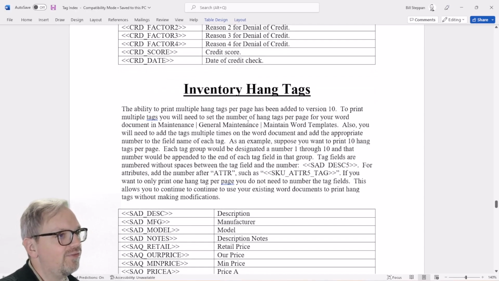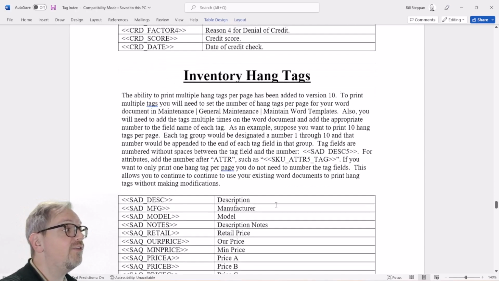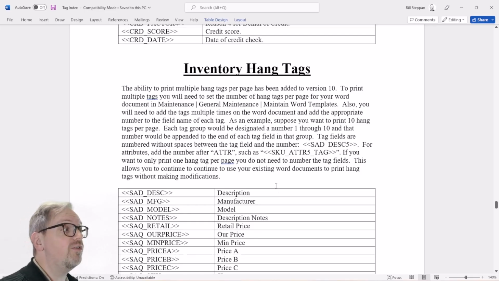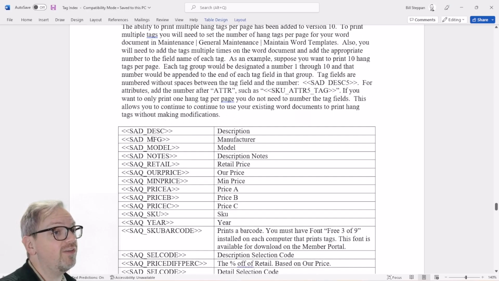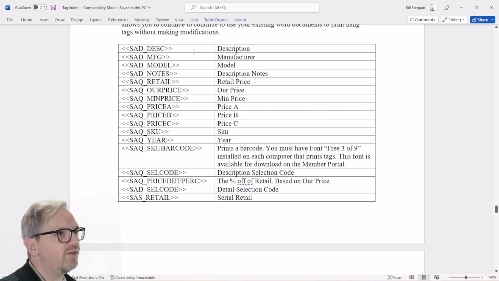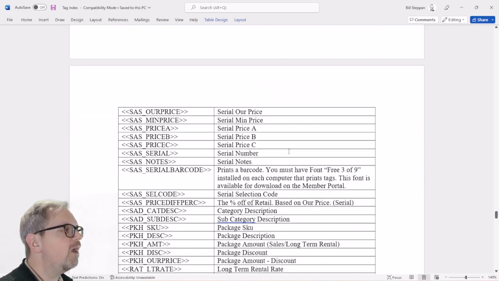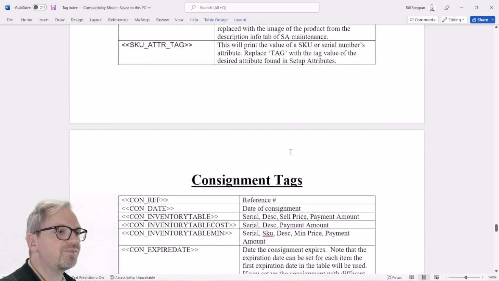Inventory hang tags, these are special tags that go hand in hand with the ability to print hang tags. These are basically larger documents, or maybe they're going to be full-fledged letter marketing things, but basically they'll be printed through the hang tag function of AIM, and then all the details that you see here can be put onto a hang tag. This can be things like descriptions and serial numbers and price points and barcodes and all kinds of fun stuff like that.